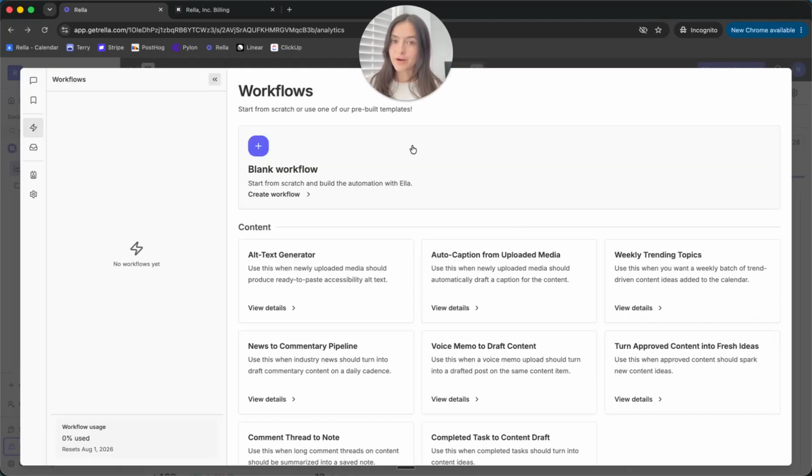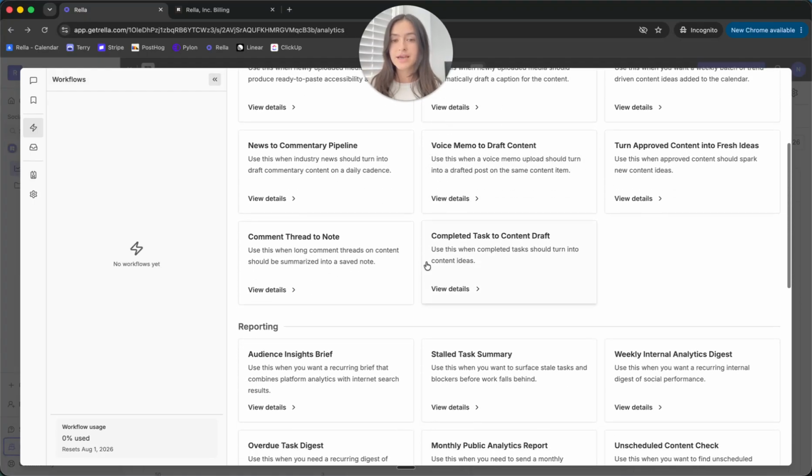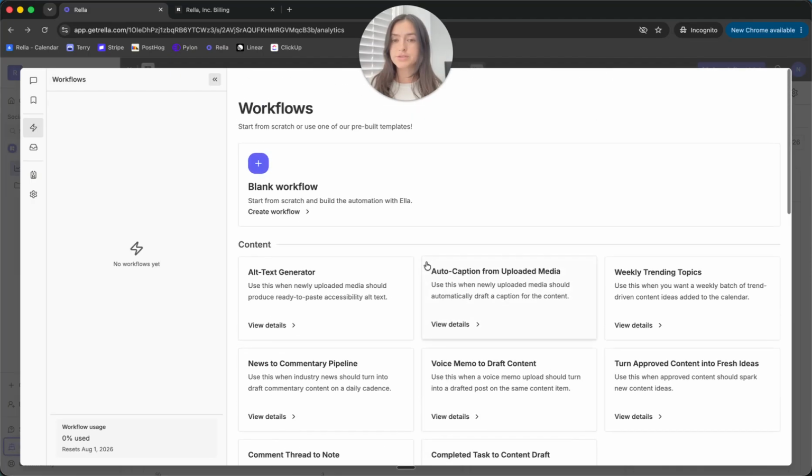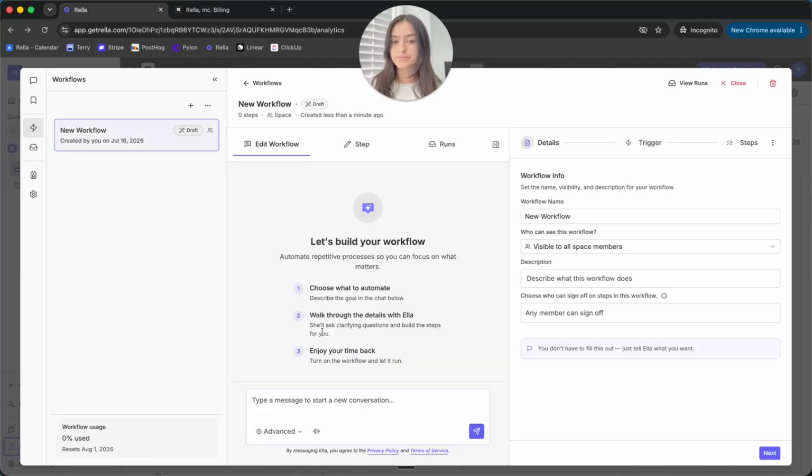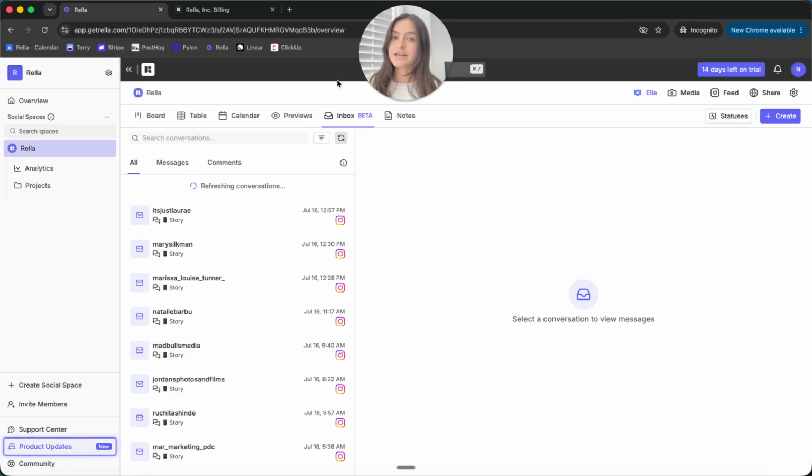If there are any recurring tasks like sending a monthly analytics report to your clients, getting trending sounds every single week, auto-generating a caption when content is added, you are able to do that with Ella Workflows, and you can pick from any of our prompts or create one from scratch. Lastly, you can answer any of your comments or DMs for Instagram directly on Rella.